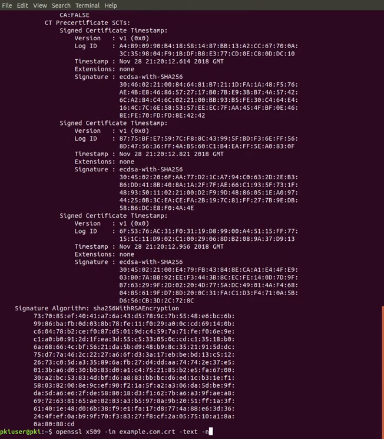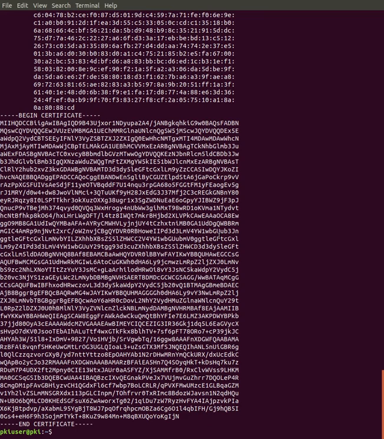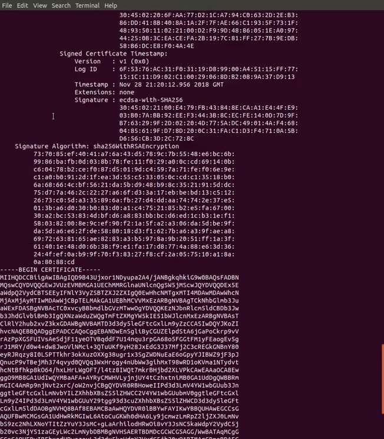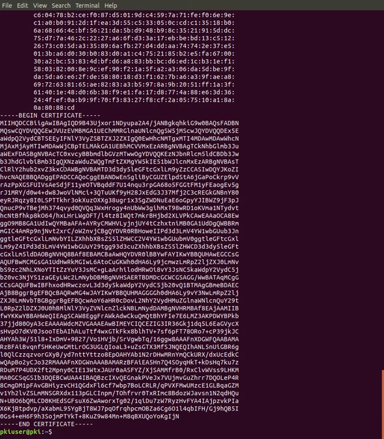If I remove -noout, then it does append the certificate to the bottom. I don't really find that useful, but nonetheless, there it is if you need it.